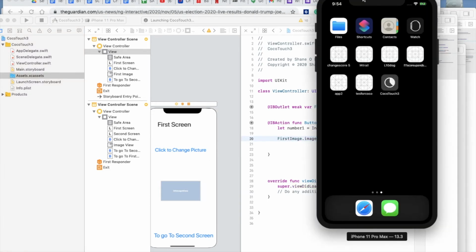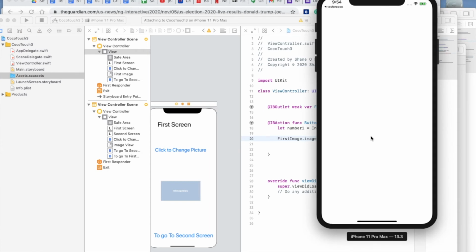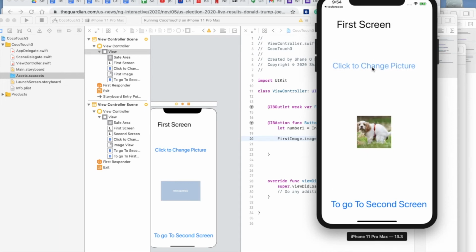And we'll go to our simulator. And when I press the button, we should see happy, smiley dogs. We do. So that's working. Now, so I'm happy with that.